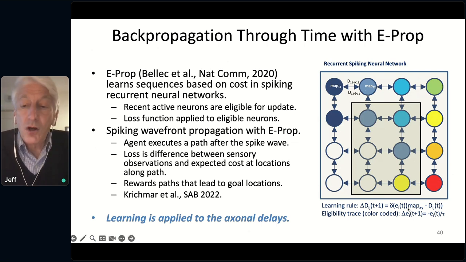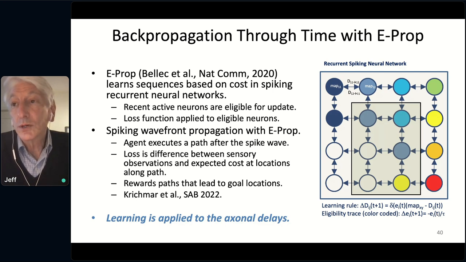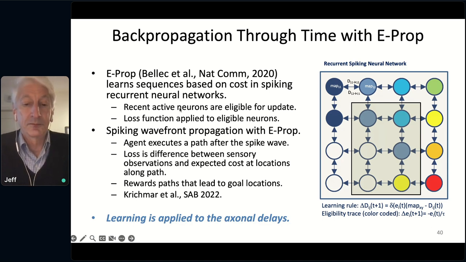Then you can apply any loss function. And in our case, our loss function is how different what you sensed is from what the actual cost was of moving through there. And then you can apply that loss to the most eligible neurons. And it's applied to the axonal delays.